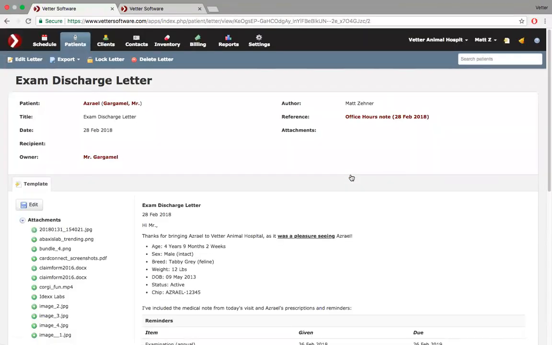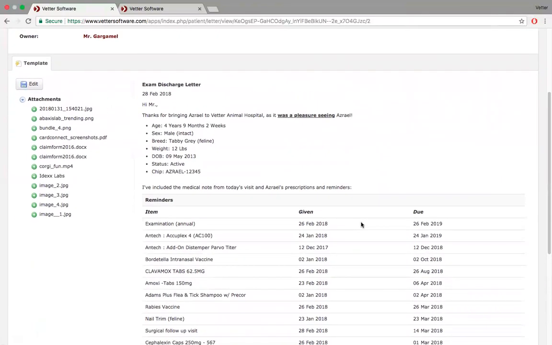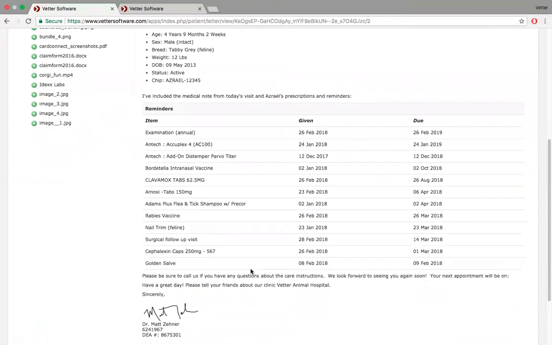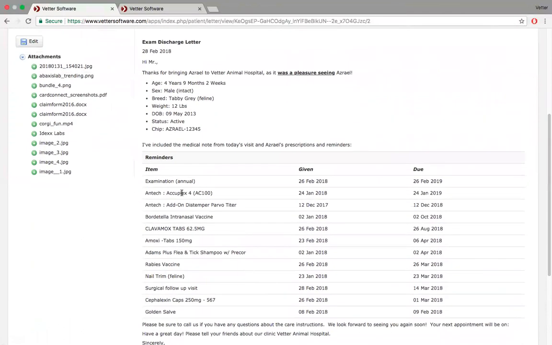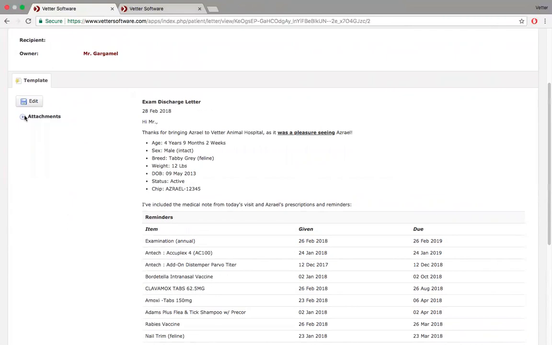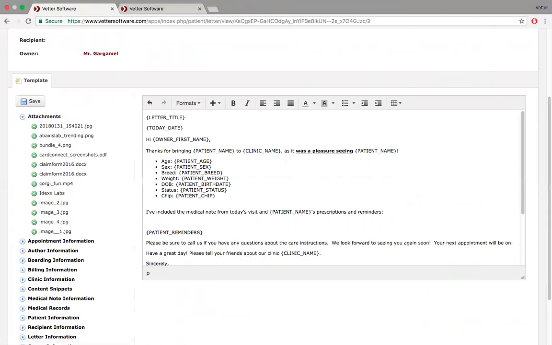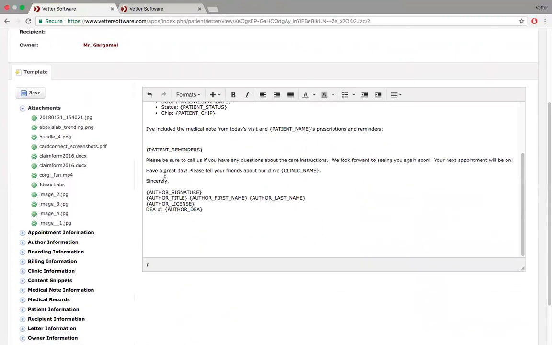Okay. Now notice it's pulling in everything. And now I've included the medical note from the day's visit and his prescriptions and reminders. The reminders were part of the original template. And I can also add attachments to this. And these are the attachments that I have available in the patient history. Let's go to edit here. And now, for example, I want to include parts of the note and I want to include prescriptions.